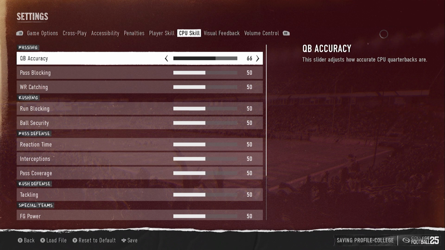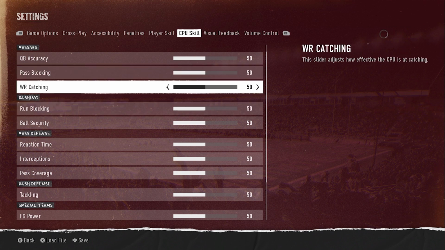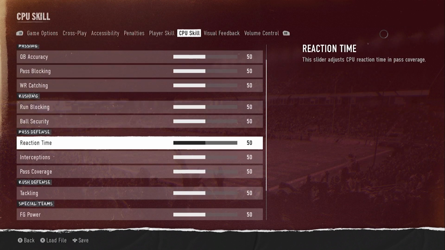You could increase it, or maybe there's just something you'd like better. Maybe the pass blocking isn't quite as realistic as you'd like it to be. You can add it higher to make it more of a challenge, more like real life. And you can obviously change a lot of different stuff. If you wanted to load the file, you press X and then you'd have the file name there.